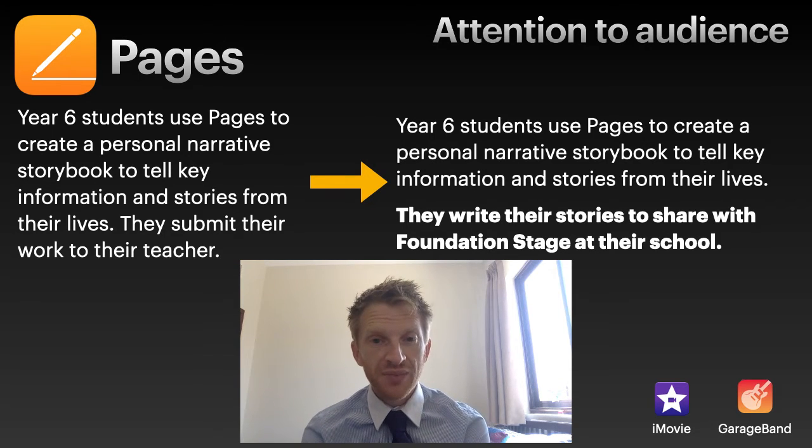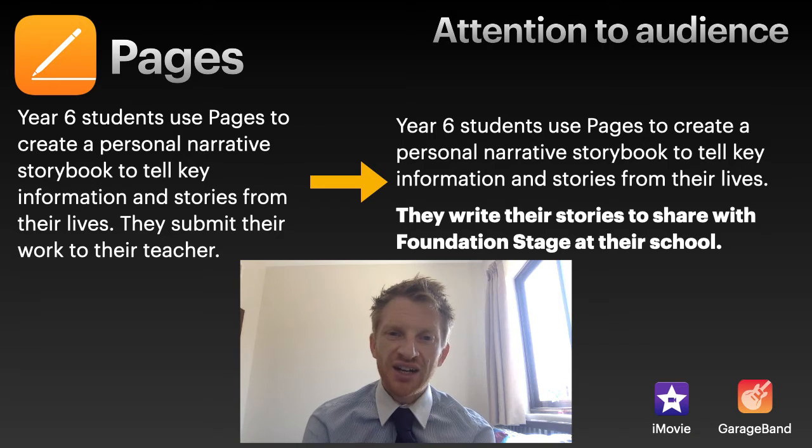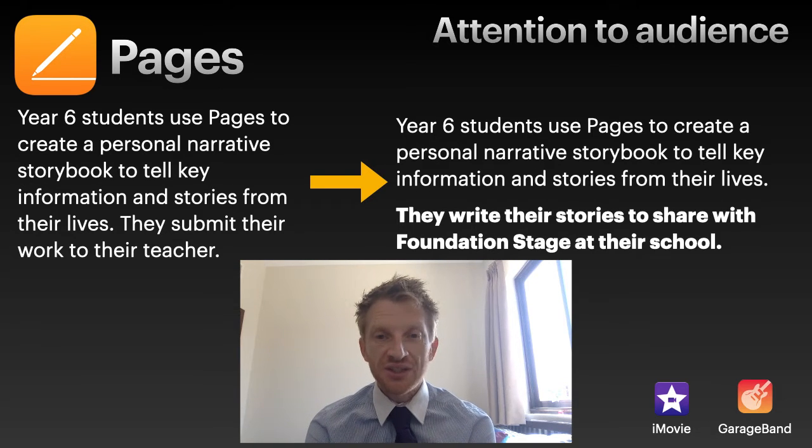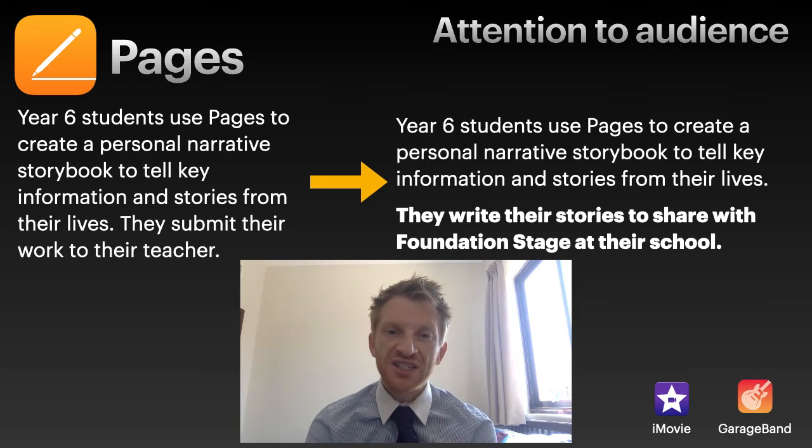at their school. The audience here is going to be very different to their class teacher, and they're going to have to think about how they communicate their ideas across to those much younger children in the foundation stage. Still using the same elements, still using the same app, but this time their audience is very different.